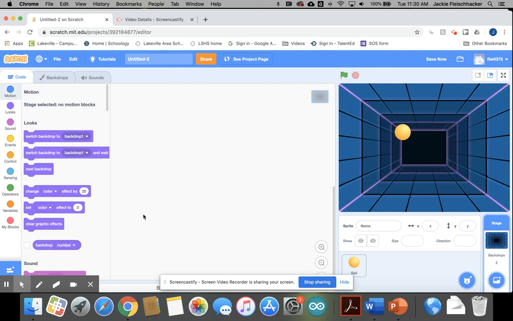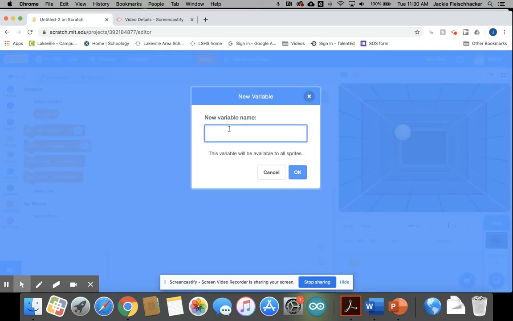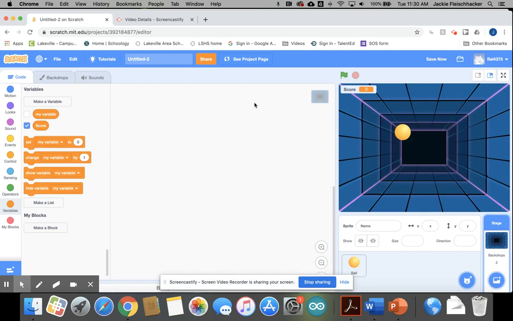So first, I'm going to show you how to create that score variable. So that's down in this Variables tab. And I'm going to click Make a Variable and type in score. Now that I've created it, you can see that I have this little score box that shows up.